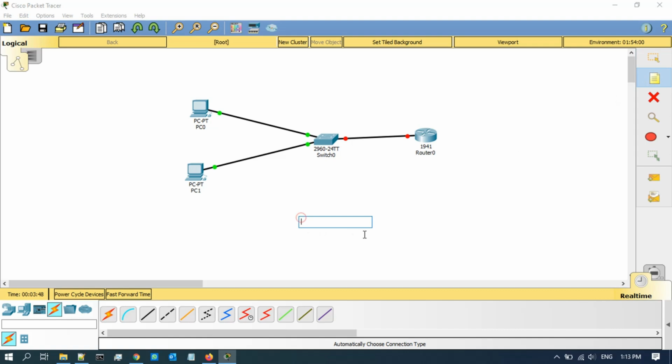So for this network, we're going to use the 192.168.1.0 network, and it's going to be a /24. Our router, we're going to give it 192.168.1.1, and our switch, we're going to give it 192.168.1.2. PC0 will be 192.168.1.3, PC1 will be 192.168.1.4, and the default gateway, we're just going to give it the router address that we have put in.